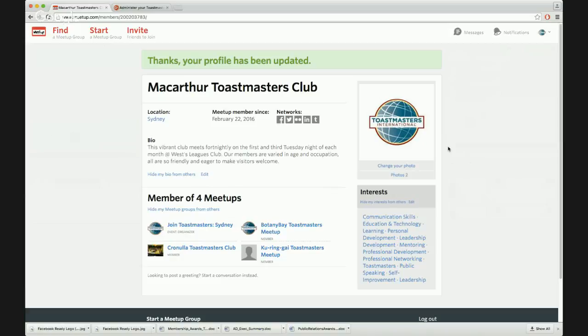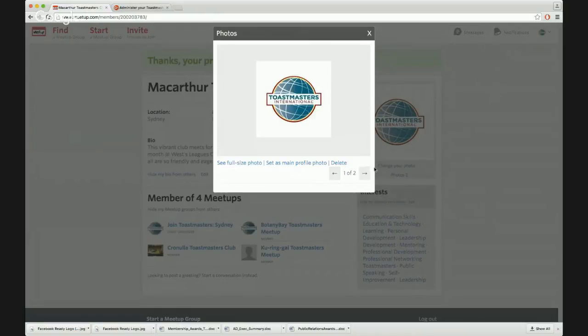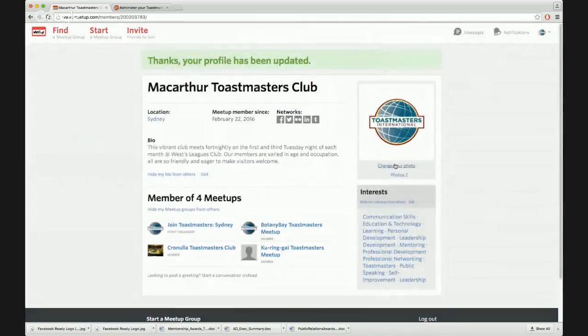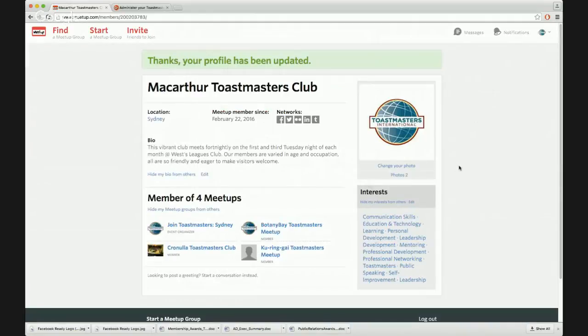Now, before in an earlier video, I did show you how to upload your photo in case you missed it. The way that you do it is you select change your photo, or you can select photos. So any photo that you've uploaded, you can set as your main photo. And you can say I've uploaded 2, you can delete photos, and you can change it by uploading a new photo. Okay, so that's the way that you do that. And I did cover in detail in an earlier video how to access Toastmasters International and download one of the Toastmasters logos to be able to upload it into this account for your club.